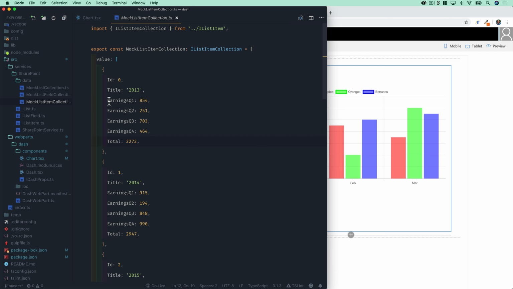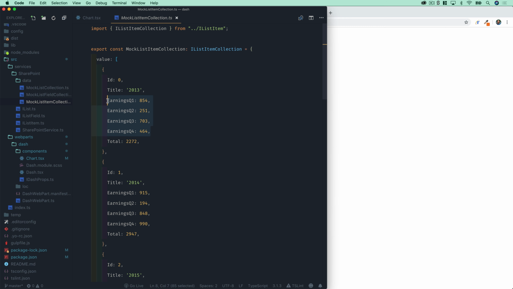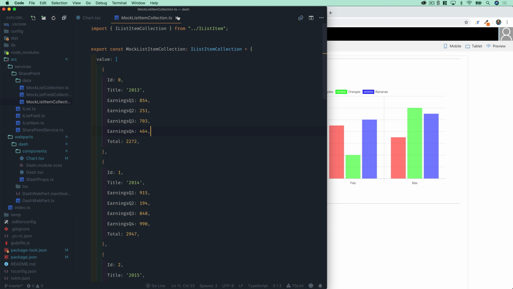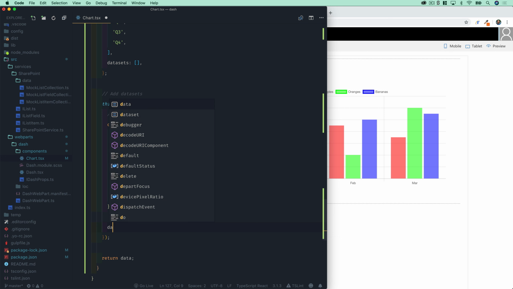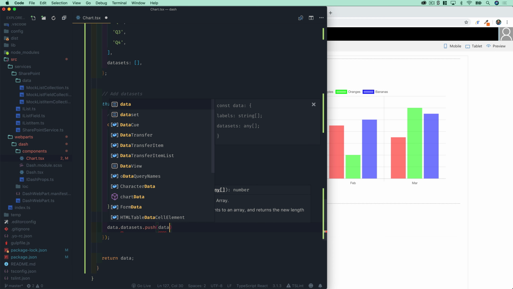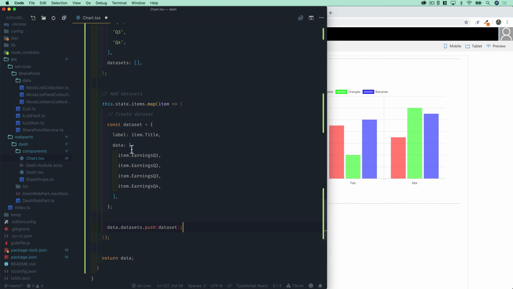And those are just columns that exist on this list that also exist in our mock list item collection. So again, if you're working in your local workbench, you need to make sure that whatever columns you want to chart are actually going to be in your mock data as well. Because otherwise you're going to get a reference error because those columns may not exist. So you need to make sure they're in both your mock data and in the actual list that you're testing in your remote workbench. And with this set up, we can now take that data set and we can say data.datasets.push dataset. So for each item in our state, we're going to push a new data set that's going to have a label of that item's title, and it's going to have the 4 values as the earnings there. And at the end of this method, we'll return data. And that's all we have to do in this case.